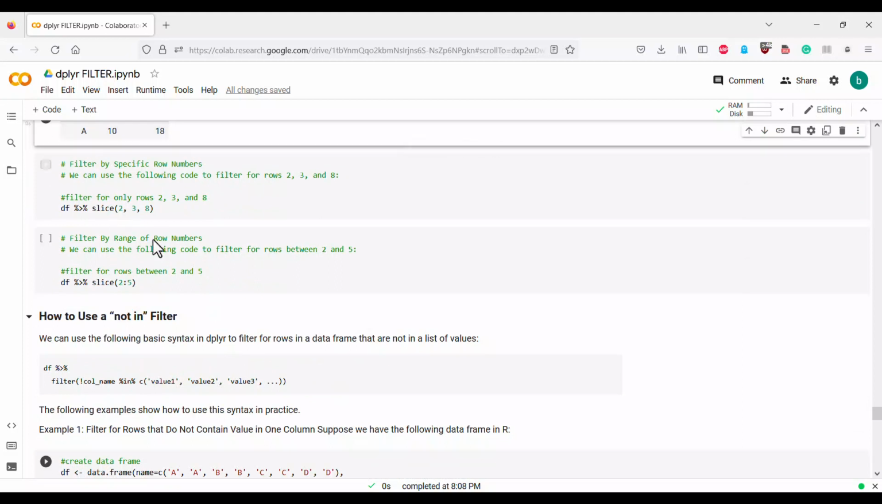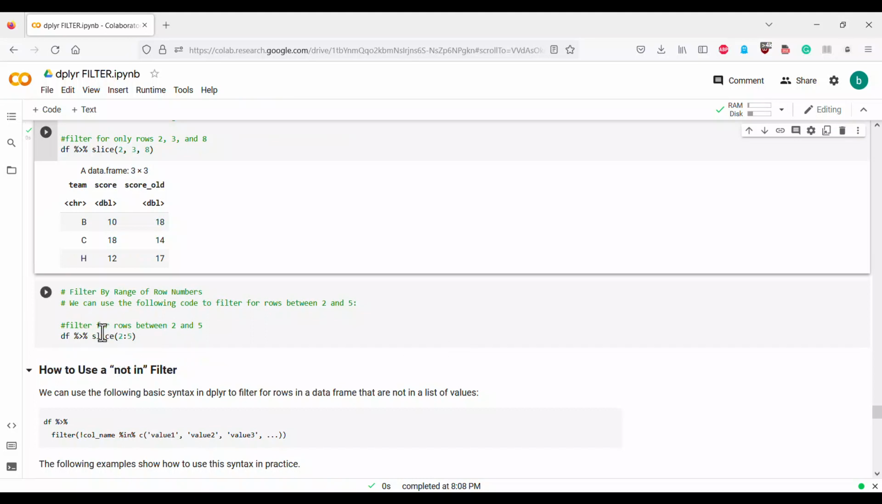Then if I want to see row numbers 2, 3 and 8, the best way of writing is 2, 3 and 8. But in this example we want to see all the records where the row number is between 2 and 5, then we can say 2:5.